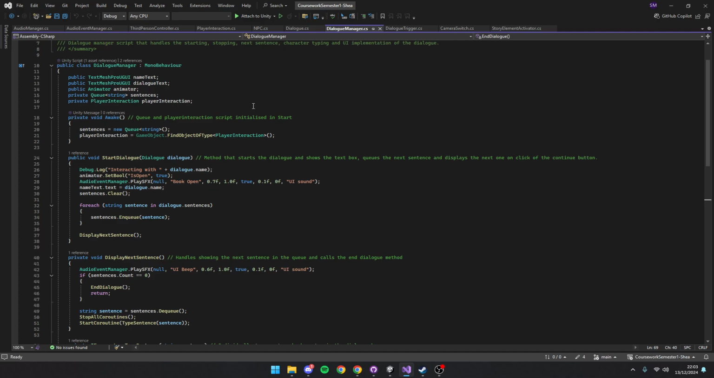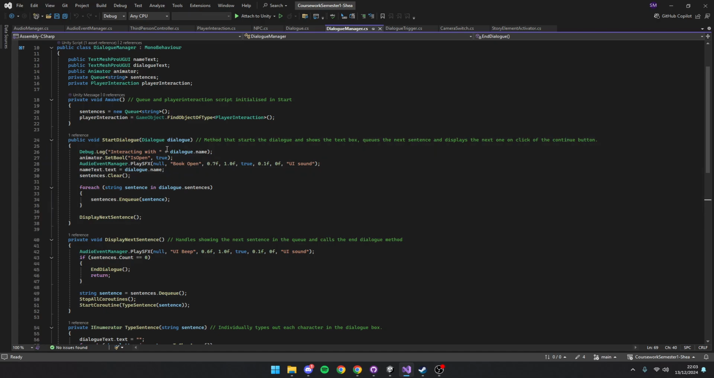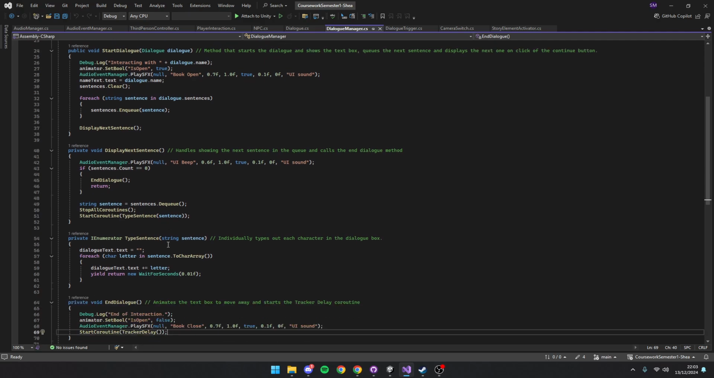And in the dialogue manager, I use a queue instead of a list, because it's better for going from one string to the next, using enqueue and dequeue. So in the start dialogue method, for each string in the dialogue, it enqueues it, shows what's there, and displays the next sentence. Displaying the next sentence will show the next sentence in the queue, and will call the end dialogue method if the amount of sentences is 0.